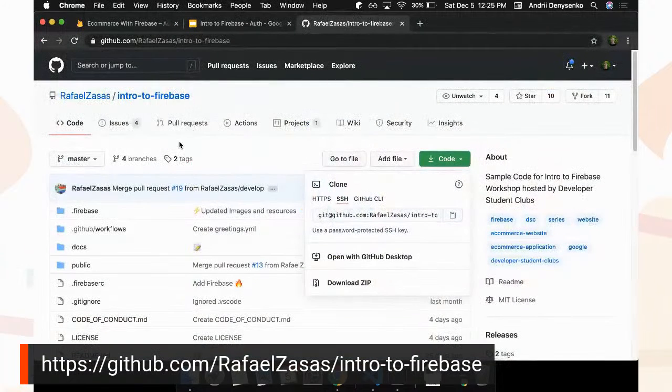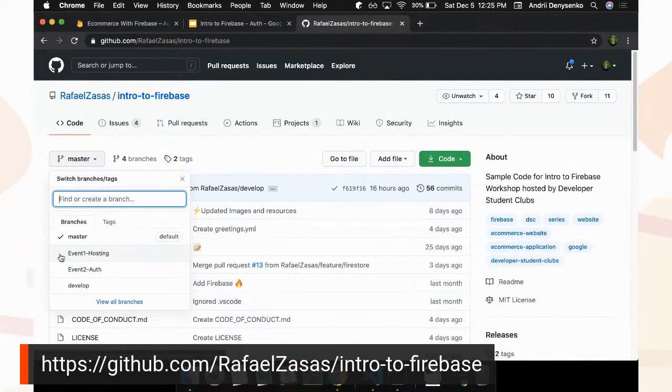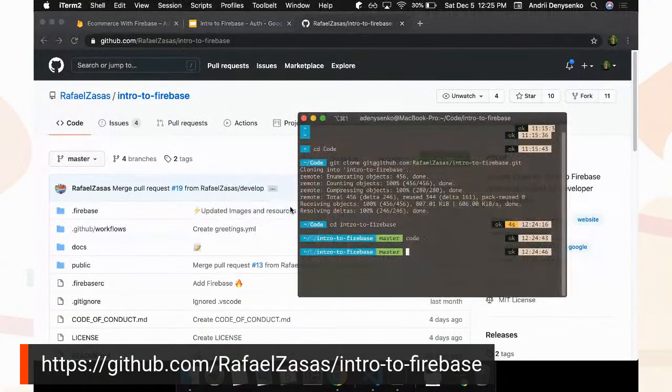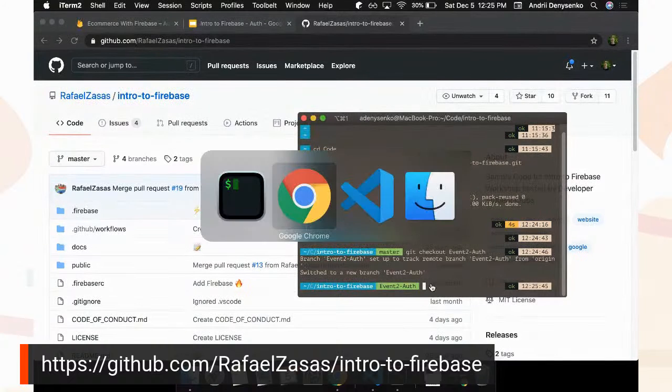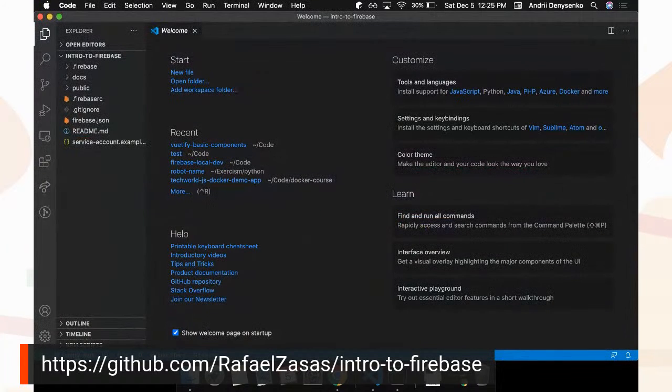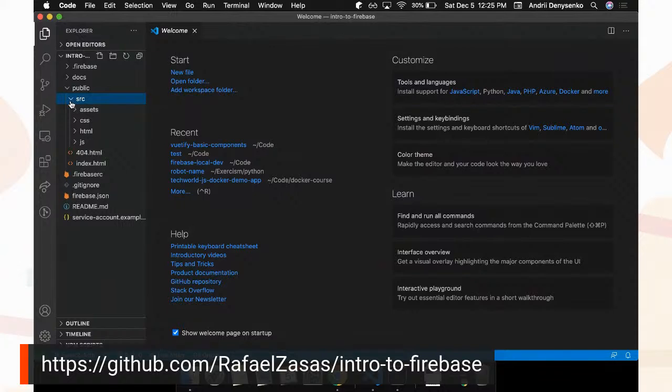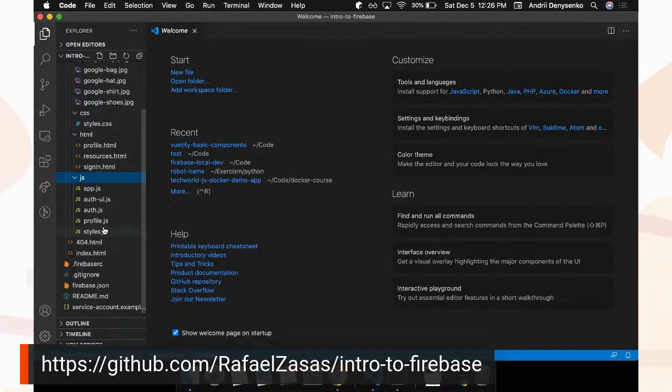As you can see on our website here, we have multiple different branches. Last time we were checking out event 1 hosting to start up the hosting series, the hosting event. But now I'm going to go to event2-auth to check out that code. So I'm going to type in git checkout event2-auth. Let's see, that actually worked out. You can see that we have fewer files than on the production website.